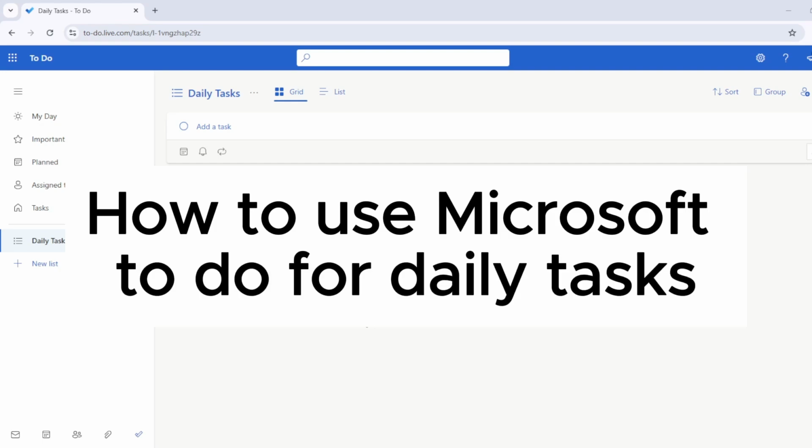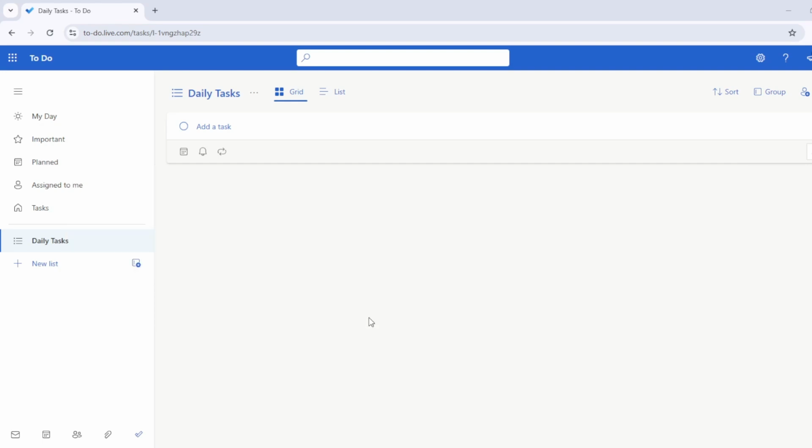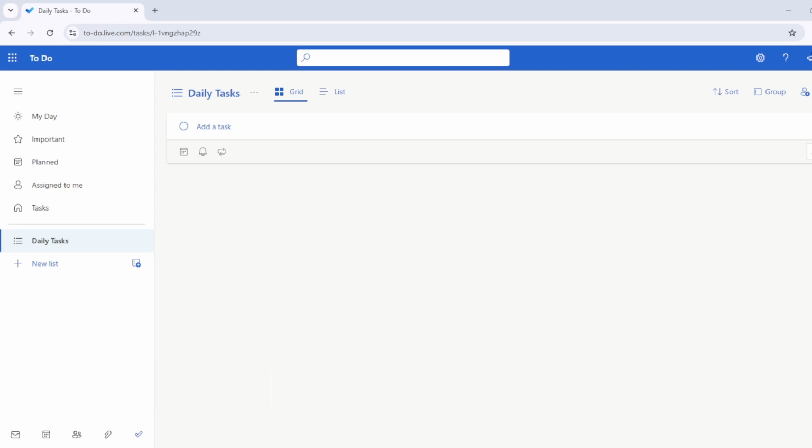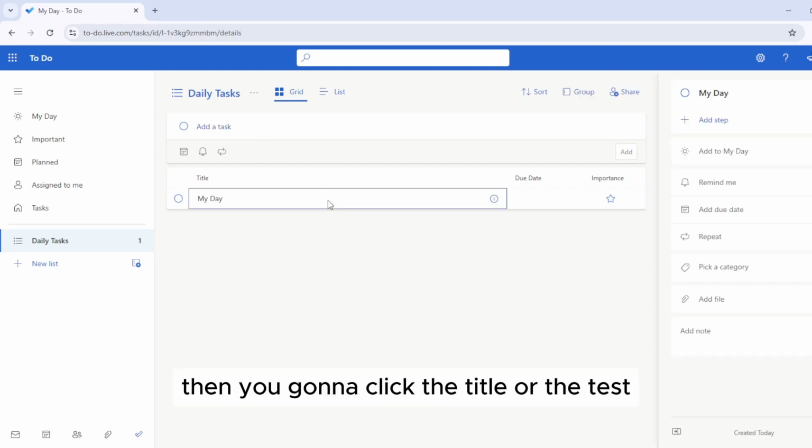To use Microsoft To Do for daily tasks. So first, open up Microsoft To Do. Add tasks you want to do today by typing them in. Use the My Day feature. So add tasks, for example, My Day. Click enter. Then you're gonna click the title or the task.